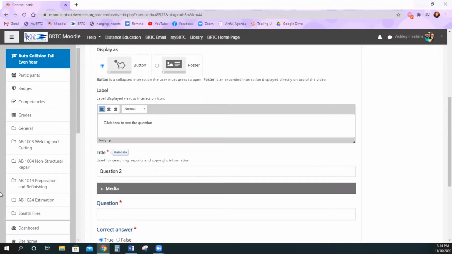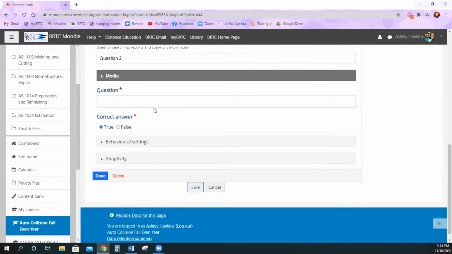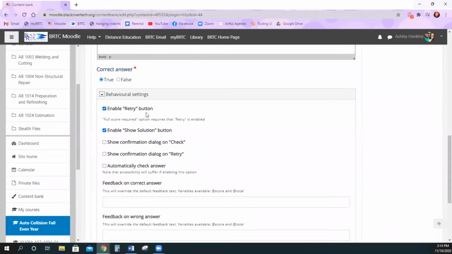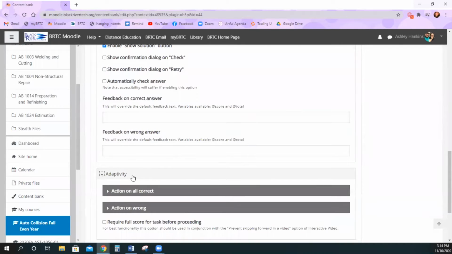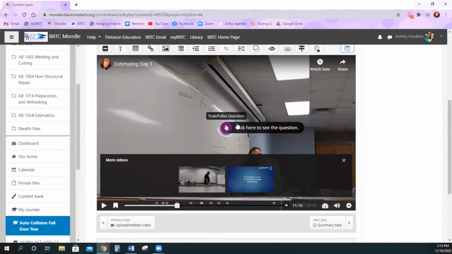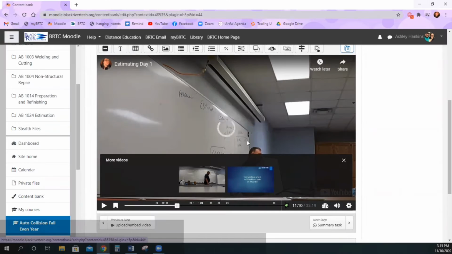You do want to title your questions, and I'll show you why on the submit screen. But this is where you actually type your question. And then you will choose whether the correct answer is true or the correct answer is false. Your behavioral settings are pretty much the same: retry button, show solution button, confirmation dialog, all of the stuff. Adaptivity is the same. And this is what your question will look like. And so that label has that click here to see the question. So it's not just the button, it also has that label.